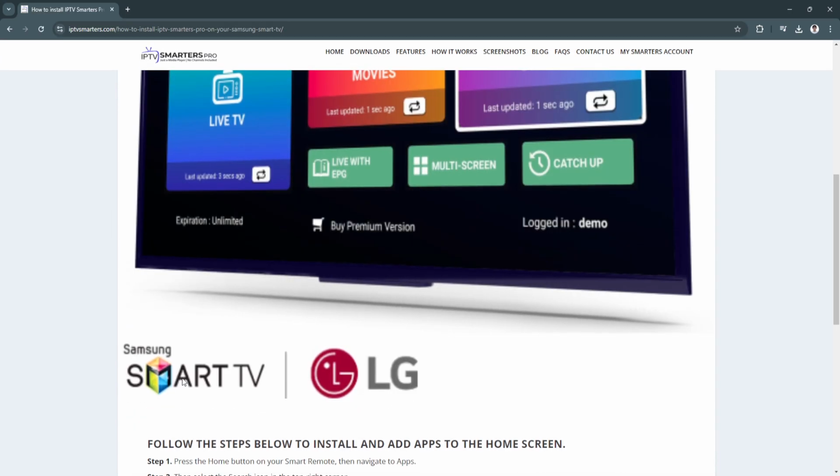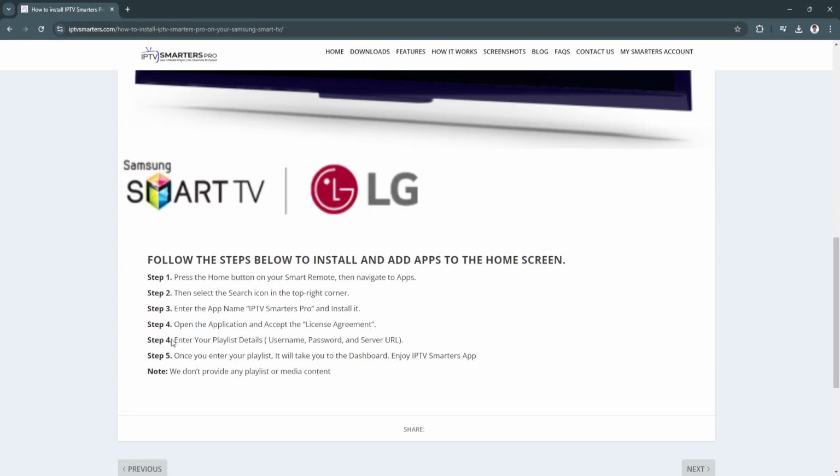So to do this, what you want to do first is press the home button on your smart remote, then navigate to apps. Then select the search icon in the top right corner. Then enter the app name, Iptv Smarters Pro, and install it. Open the application and accept the license agreement.